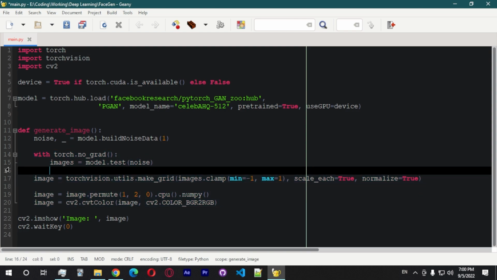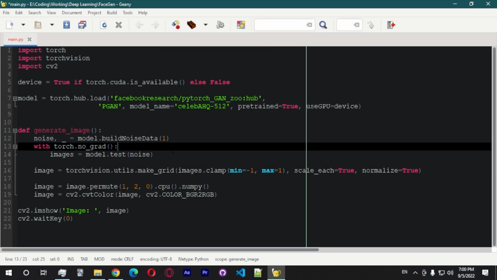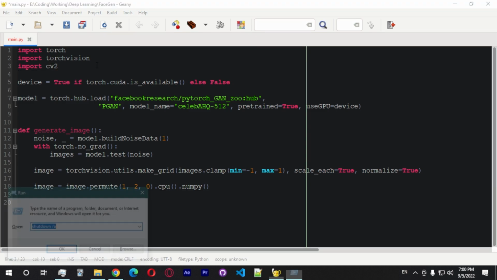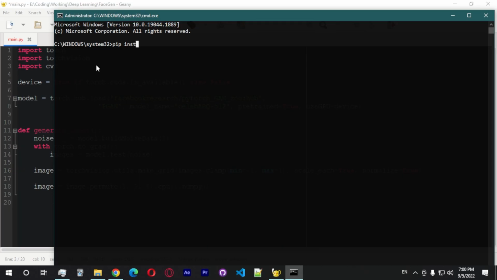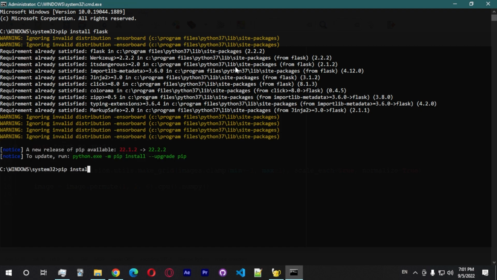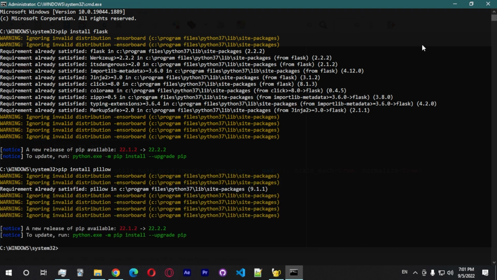I need to remove this. Now we're going to jump into the code, and we're going to have to do some modifications to be able to do that. We're not going to use OpenCV to display the image. We're going to use another library, which is Pillow. So you need to install two libraries. The first one is Flask, so pip install flask, and the other one is pip install pillow for image processing. We need these two libraries to do that.